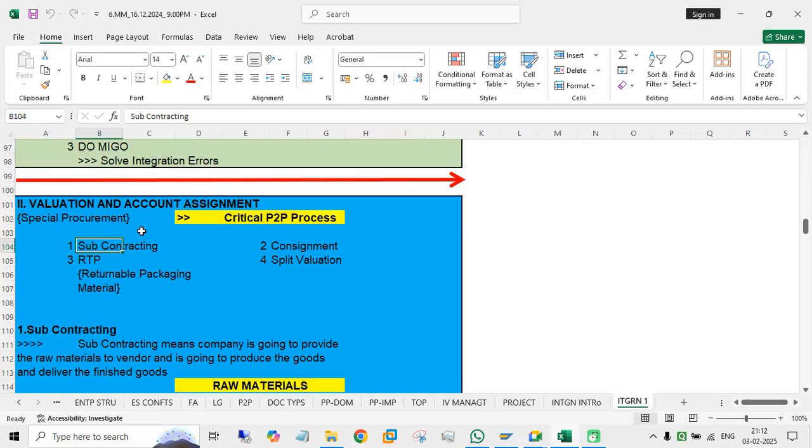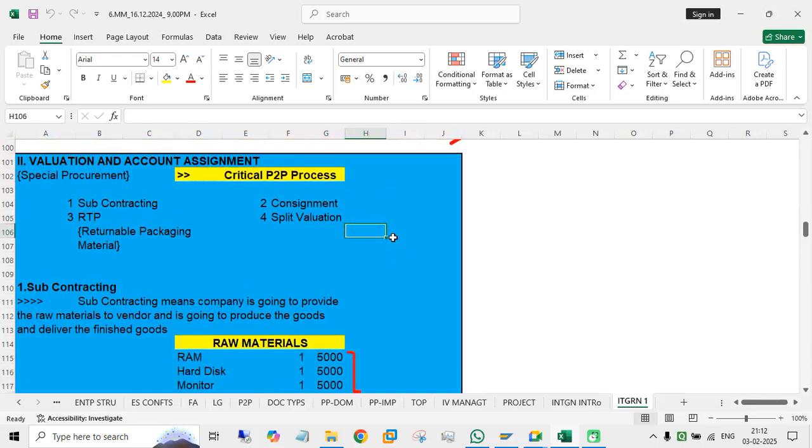Next one, valuation and account assignment. Under that first one, we call it a special procurement here. So from now onwards, we have to do goods issue here, and a different type of procurement system will come. Under that, we call it the critical P2P process also. Under that, the first one is subcontracting.